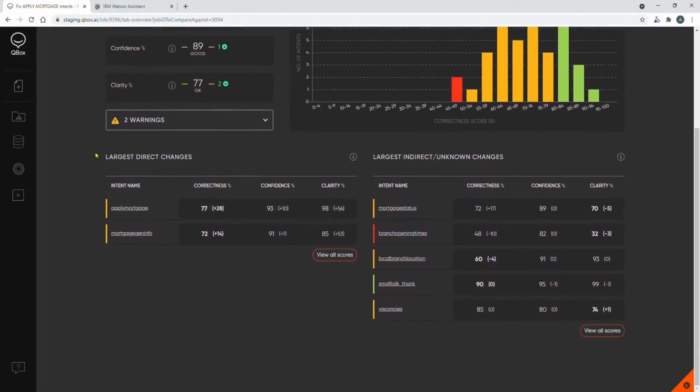So this is the largest direct changes. This list will include any intents whose scores have changed, likely because of a direct change to their training data. And of course, the intent that I've tried to fix, my apply mortgages intent, is in this list. And the other intent is also in the list. This is the one that I moved a wrongly placed training phrase in. And we can see we've made some good improvements to both metrics, which is good news.